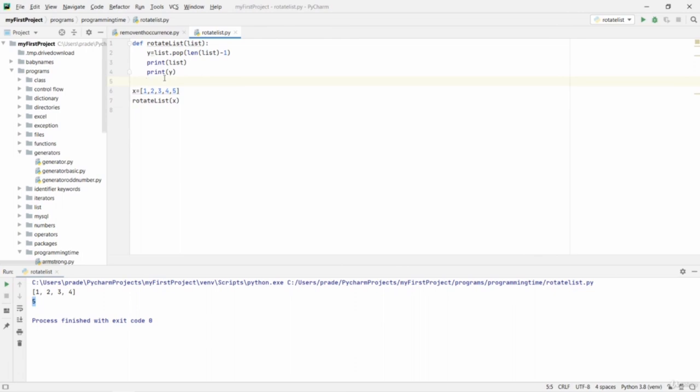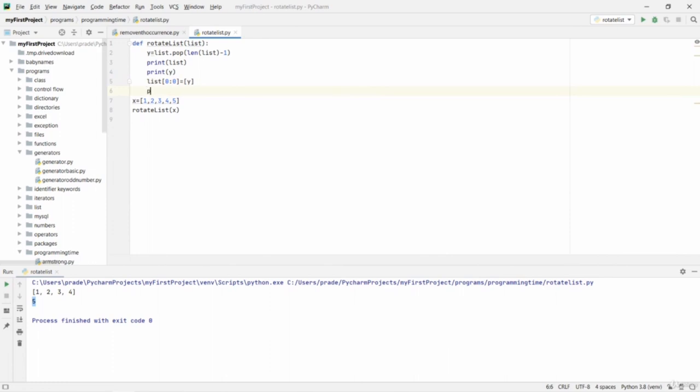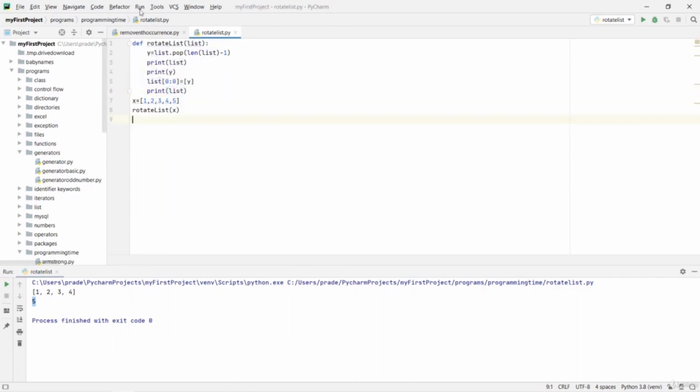Now we will say list 0 colon 0. This refers to the first position in the list, and then we will pass a list with y as the element. Now let me print the list here and run this program. You can see we are able to add the element 5 as the first element in the list. Now let me remove all these print statements.